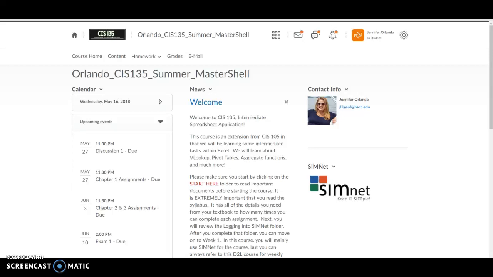This is a course on intermediate spreadsheet application, so it's more of an intermediate Excel course. We'll start with reviewing some of the basics that you've gone over in CIS 105, and then we'll get into some of the topics a little bit deeper.